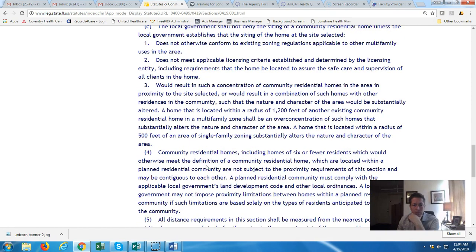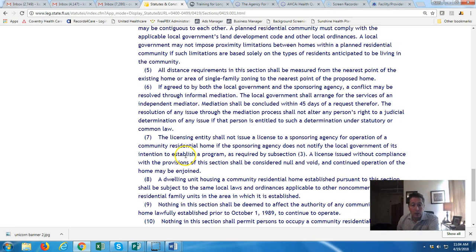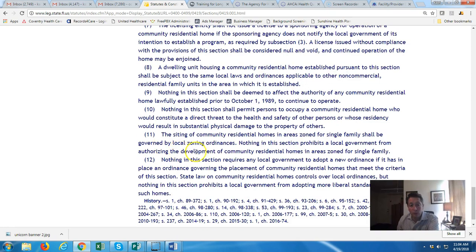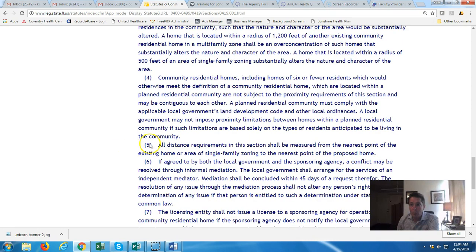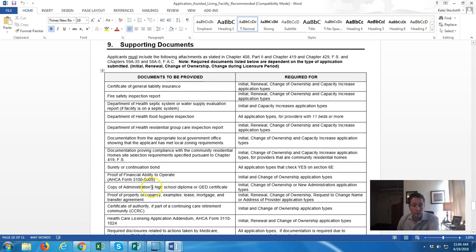What happens when you do get licensed is the state sends notification to the zoning office saying, here's a licensed facility. Go ahead and read through this, your requirements, and let me go back to the application.